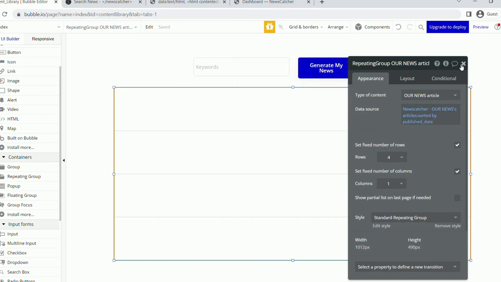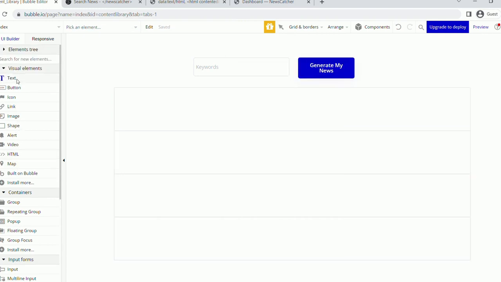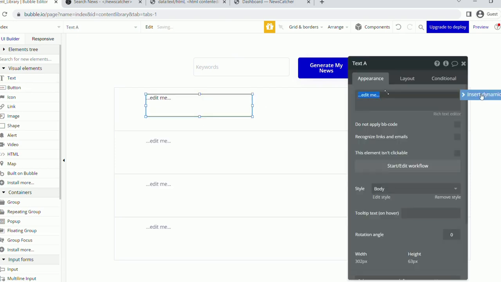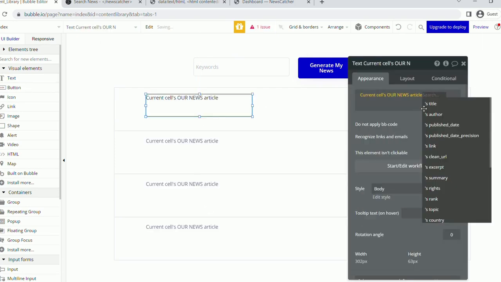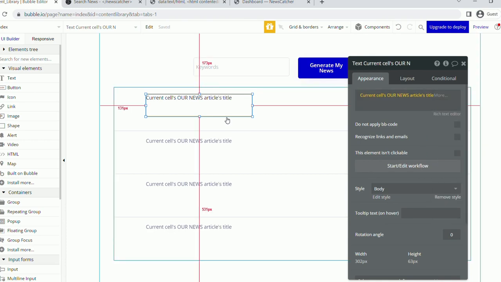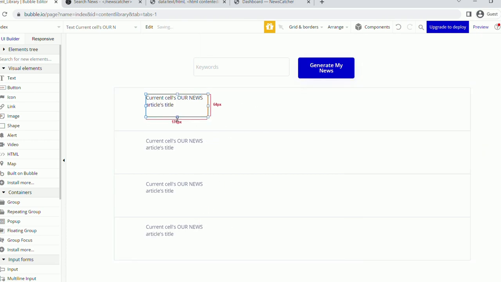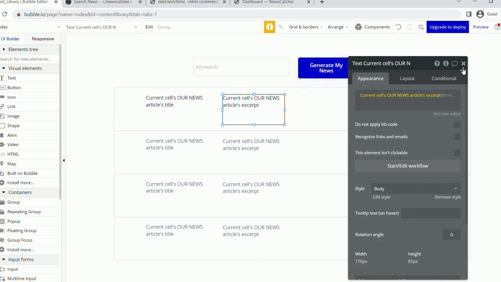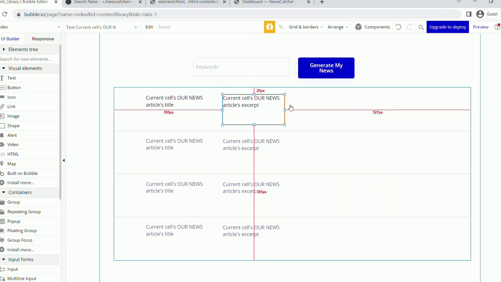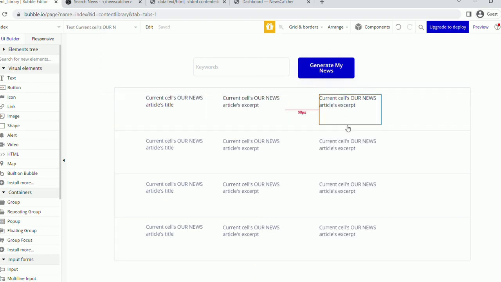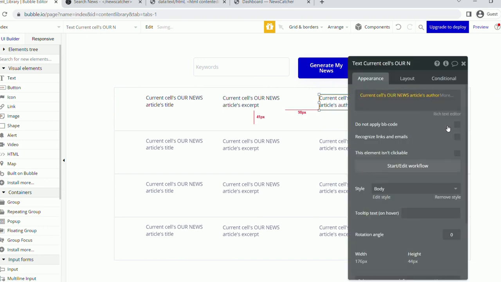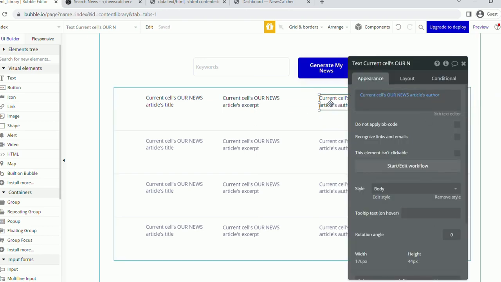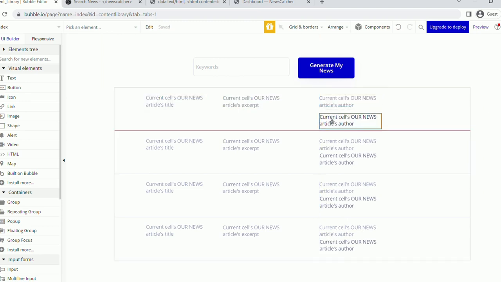Now let's add some content to this repeating group. First, let's start with some text, and it will be the article's title. And let's also add a little excerpt so that we can see a short summary of what this article is about. Excerpt, yes. And here we can add the name of the author, and that's nicer. So author, and to make sure that we know the source of this article, let's add the source as well.